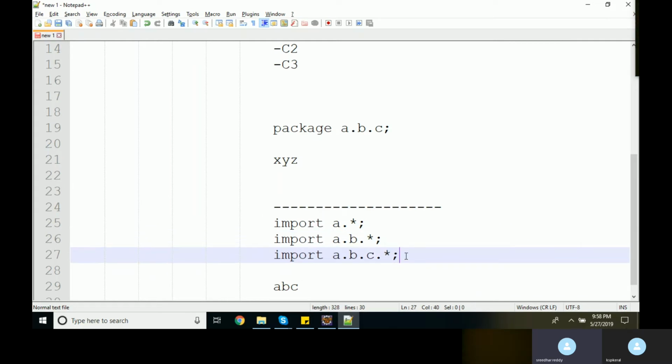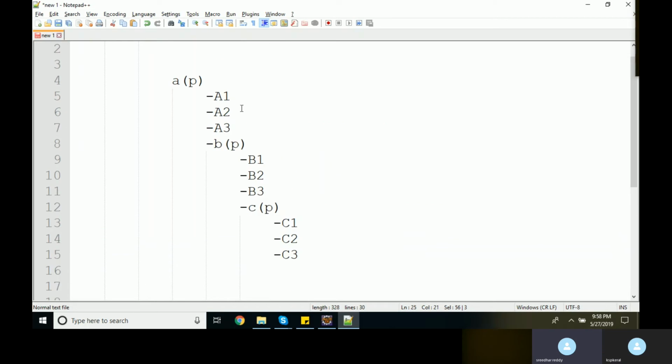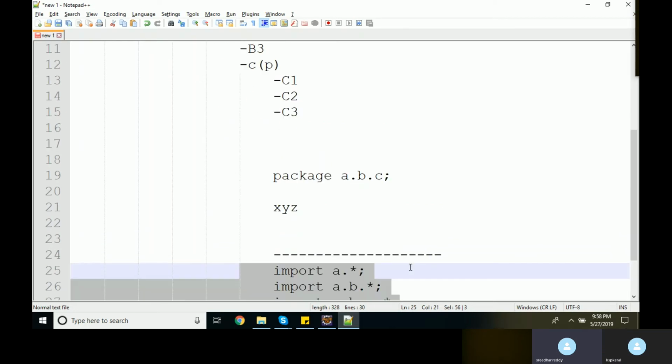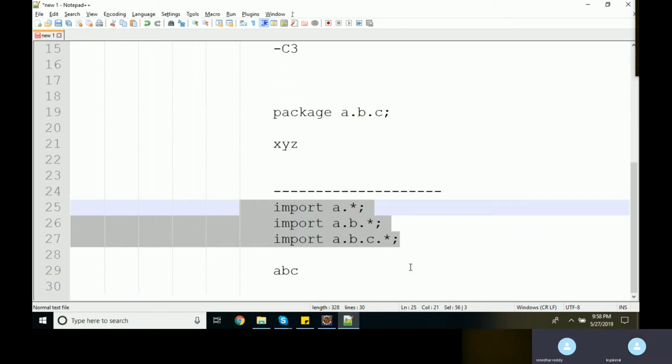Now with these three statements, you will get all the classes from all the packages. Got my point, right? Any doubts so far?